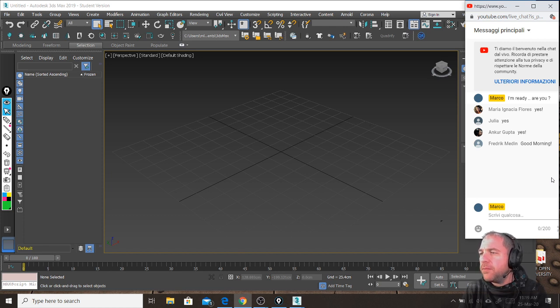Okay, so let's start and let's see what we have to do today, because we need to finish a couple of things on the edit poly modifier, and then I need to show you another tool.